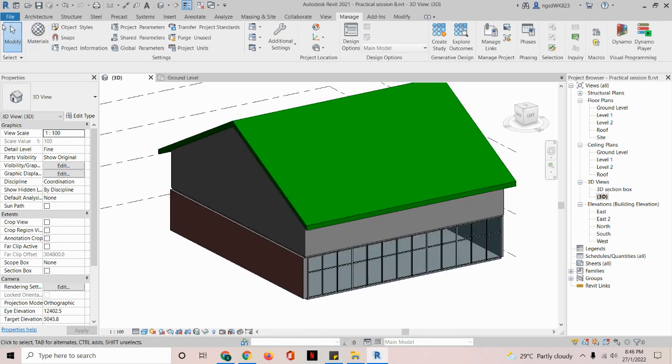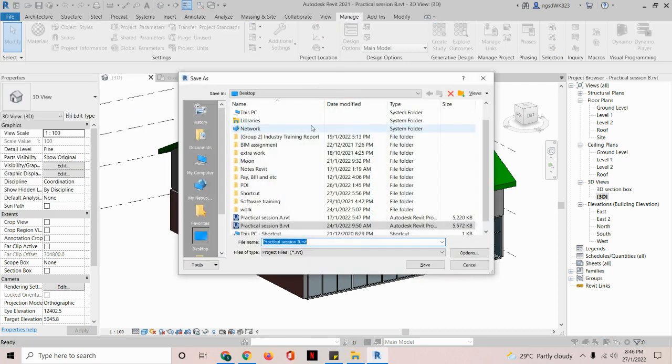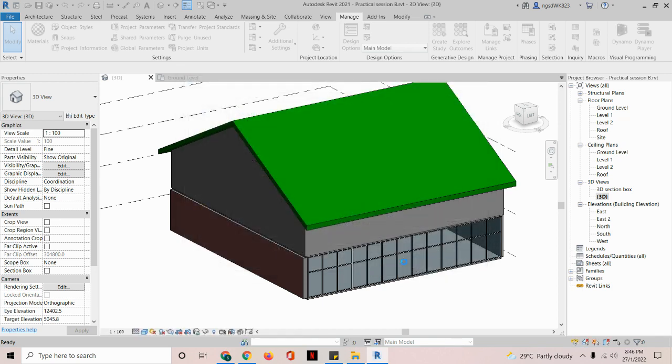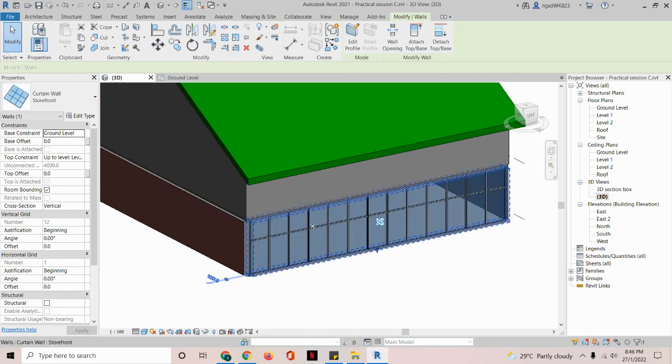Okay, so continue on. Before I overwrite my file, let me save as a new project. So this is C. Just give it a save. So here the curtain wall that we created is actually already created, based on all these mullions.